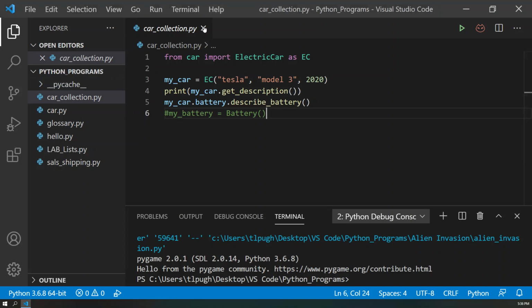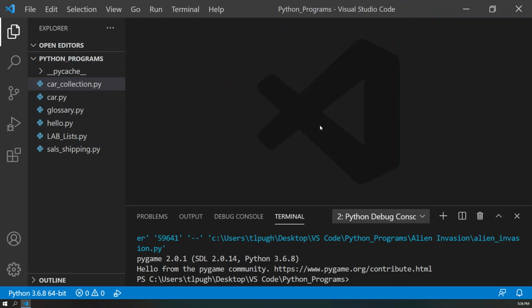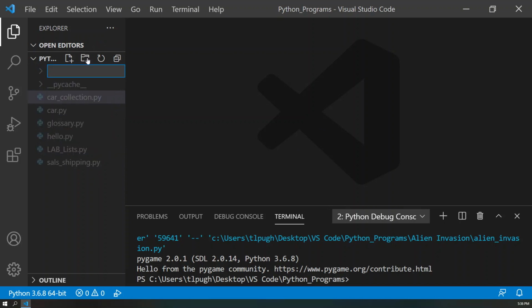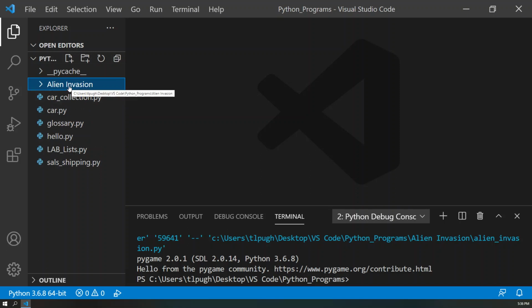Actually, let's start by closing any of our open tabs here. So blank screen, everything's closed. You see here I have my Python programs folder open with the things that we've been working on previously. And when I hover here, it gives me the option to create a new folder. So I'm going to do that. In this folder, I'm just going to call it Alien Invasion. And I'll just create that. You see it's highlighted here.